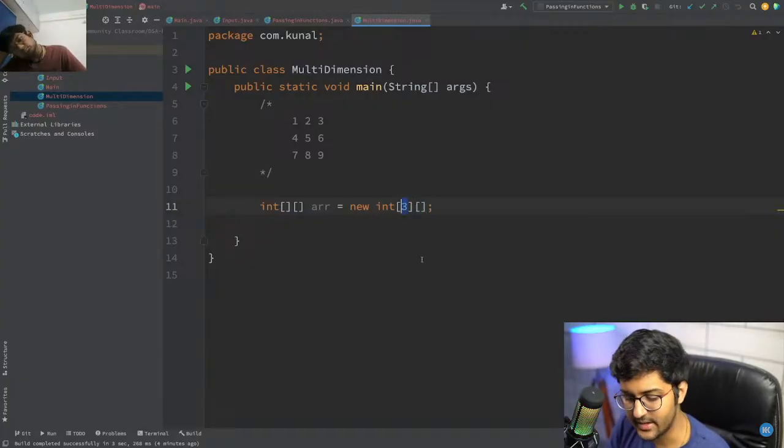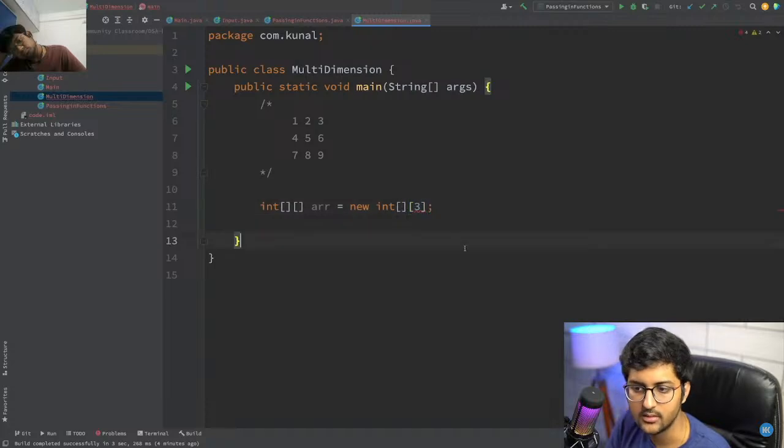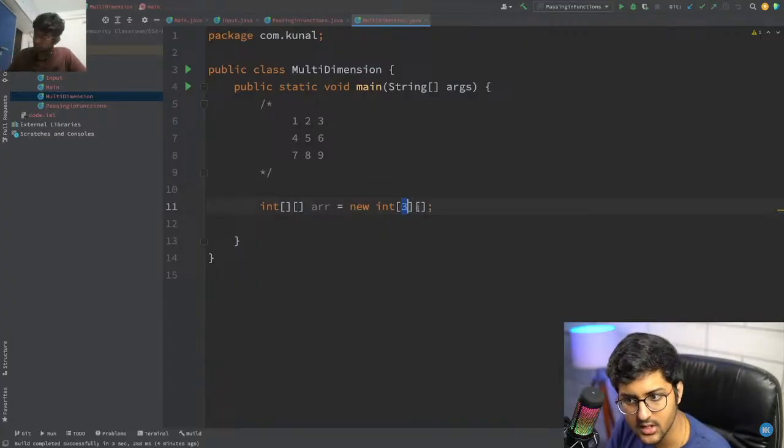Adding the rows is mandatory. It's not like you are adding the columns only. No, this is not mandatory. The number of rows is mandatory. This is the syntax. Here you add the number of rows, and here you add the number of columns. You can definitely add the number of columns as well, but it's not mandatory.